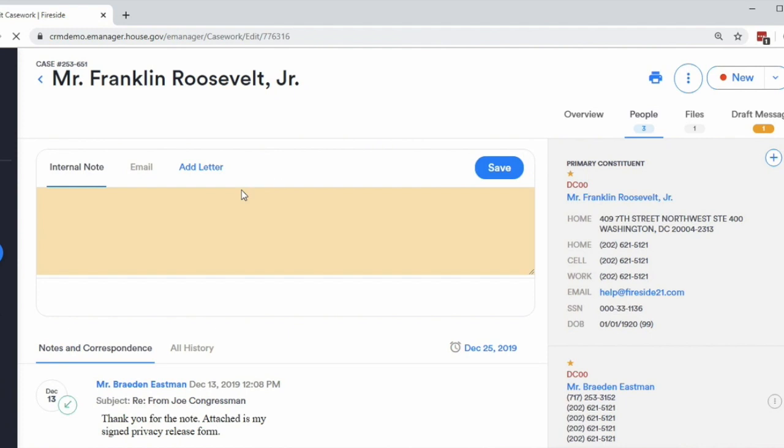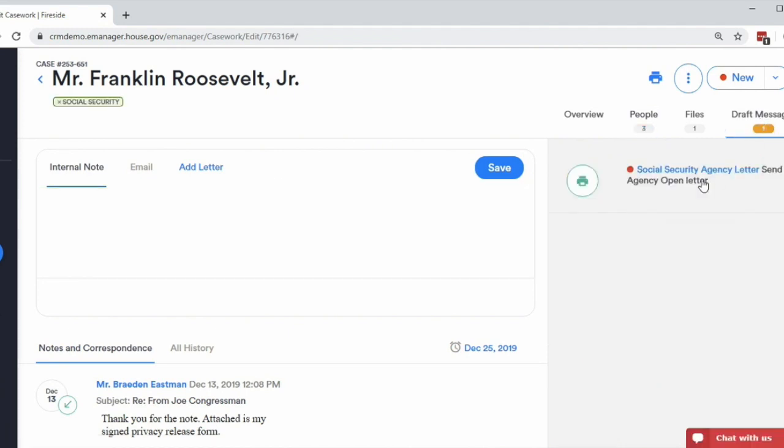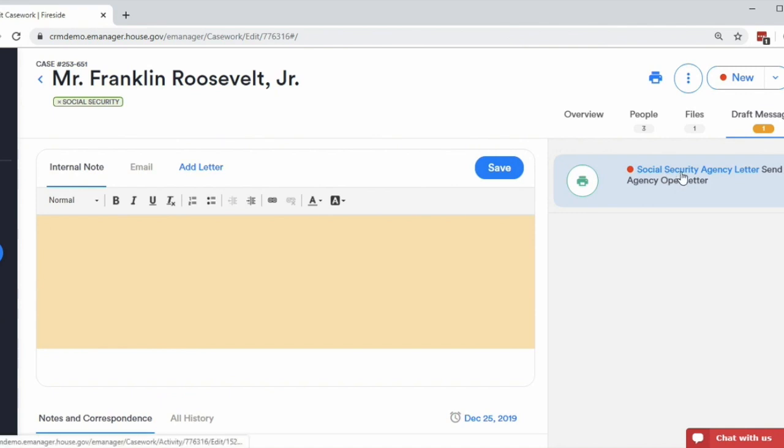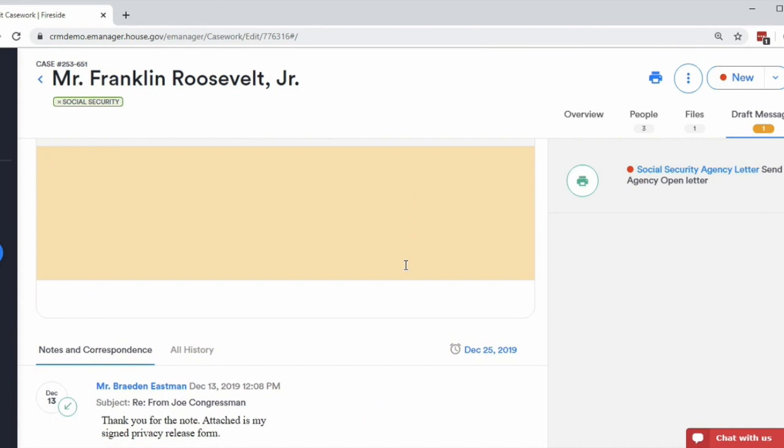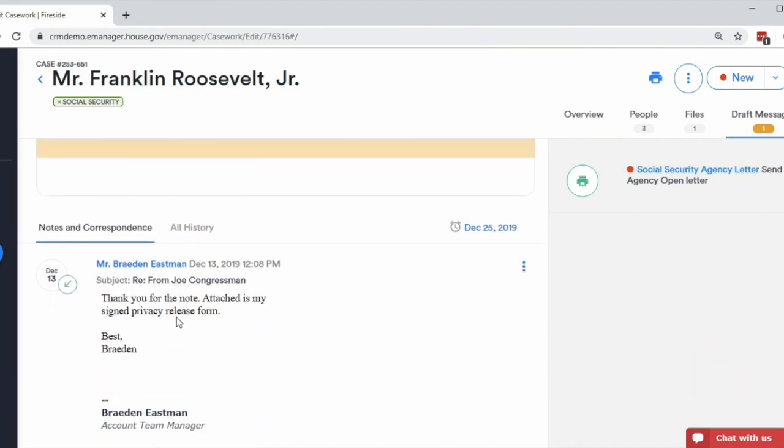If we do not close the letter, back in our case, that letter is going to be listed as a draft message, so you'll be able to find it and open it for later editing. If you've closed that letter, it would then be listed down below in the Notes and Correspondence section.